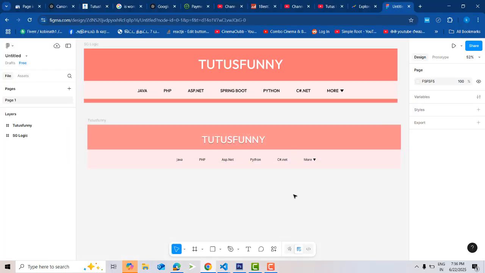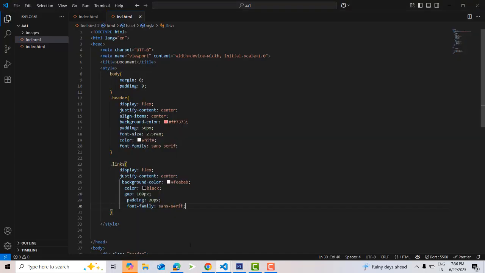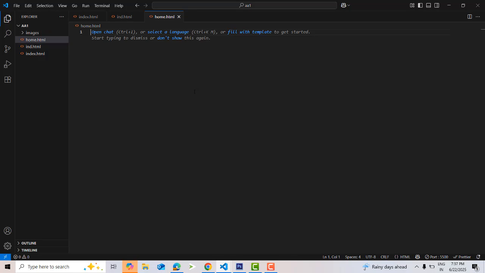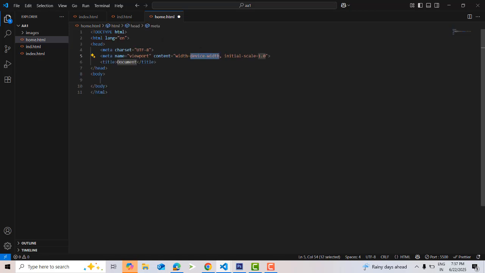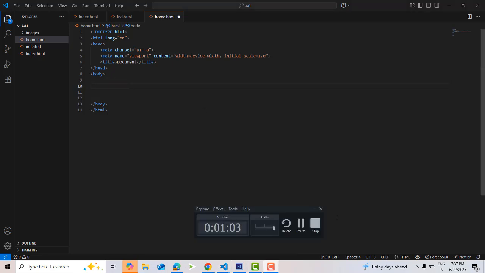Very simple. First, I'm going to open a new HTML document. I already have an index page, so I'm going to name this one home.html. In VS Code, press Shift and 1 to get the HTML boilerplate. Now here, first I'm going to have a body tag.